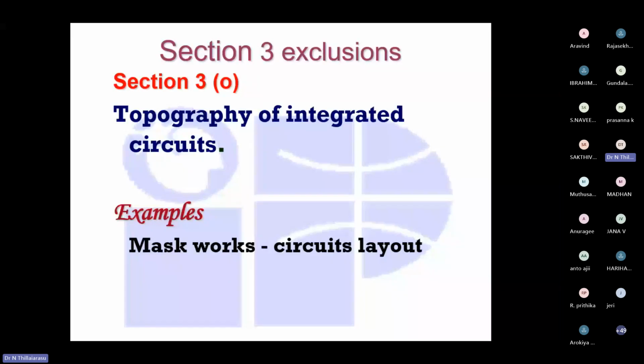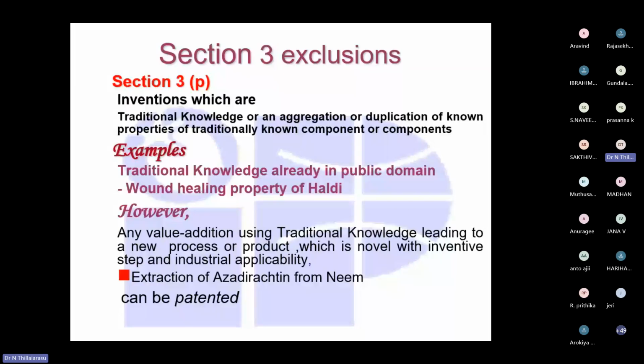For that, there is already a separate IP sector for IC boards, and they are supposed to take care of it. Next, inventions that are traditional knowledge, or an aggregation or duplication of known properties of traditionally known components. Traditional knowledge already in the public domain, like the healing properties of haldi. You know what haldi means.